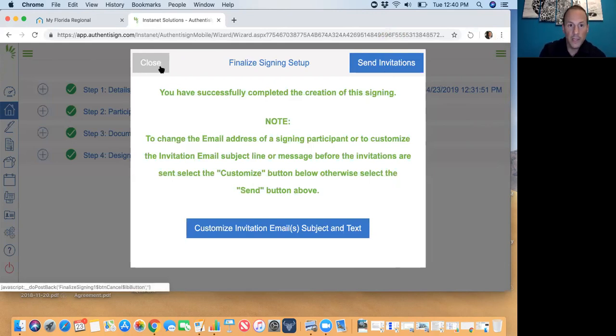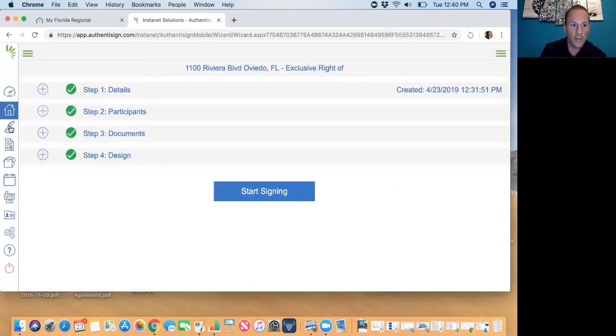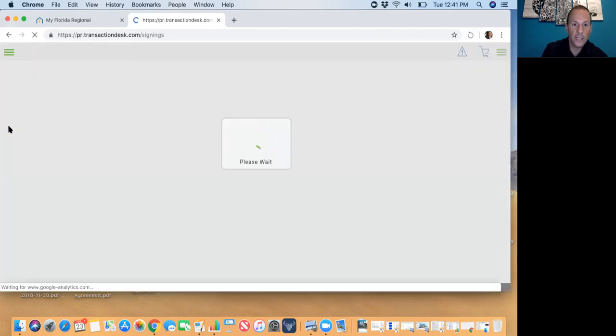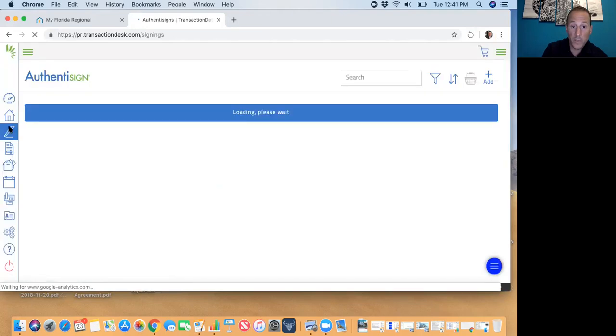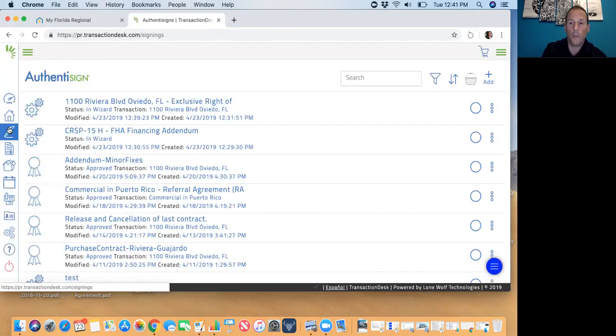I will show you one more thing. I'm going to close this out here and go to the main Authentisign. Remember, if you ever want to go to Authentisign directly, just press this pen. Let's say you want to upload one document that's not in Transaction Desk, you just want to do one thing. You can go directly to Authentisign and add a signing.